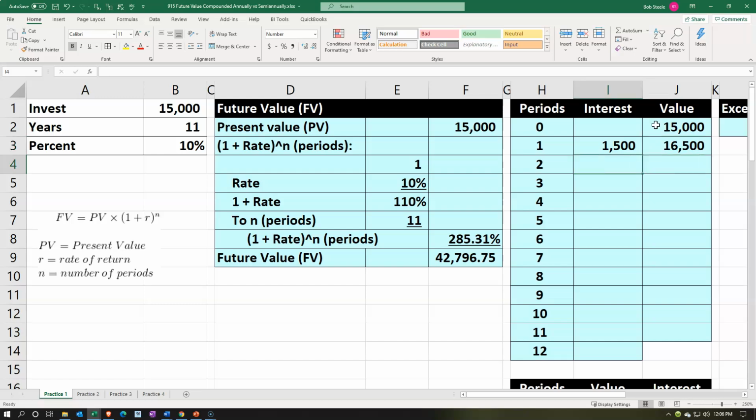After 2 years, what's going to happen? Well, we now have this equals the 16,500, the new amount, times the 10%. So we're going to have interest of 1,650, and then the running balance is going to be the 16,500 plus the 1,650. If I was to copy this down, can I copy this down using the autofill? That would be nice. If I copy it down, there's going to be a problem.